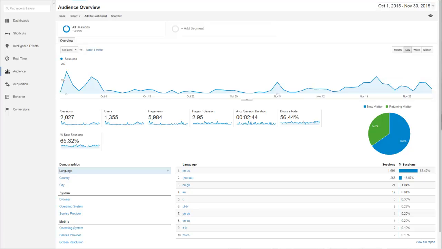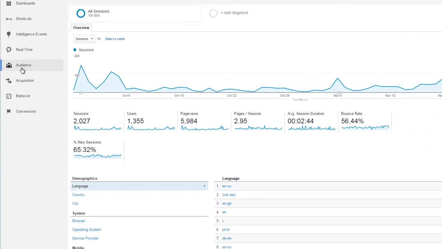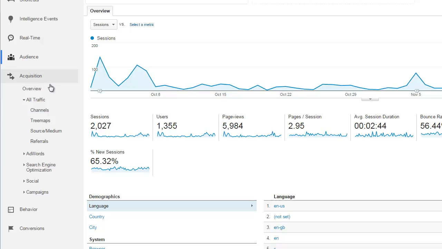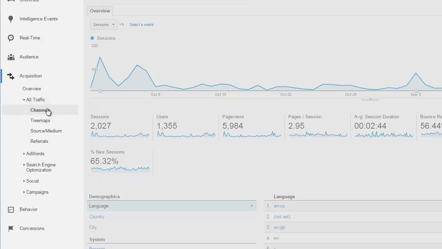All right, let's take a quick look at how we look at organic traffic inside of Google Analytics. So I'm in my Google Analytics dashboard here. I'm actually going to go to acquisition, all traffic, and channels.